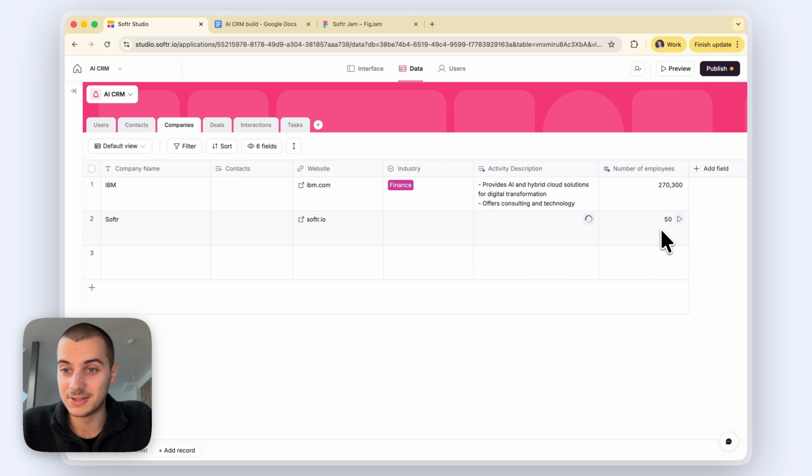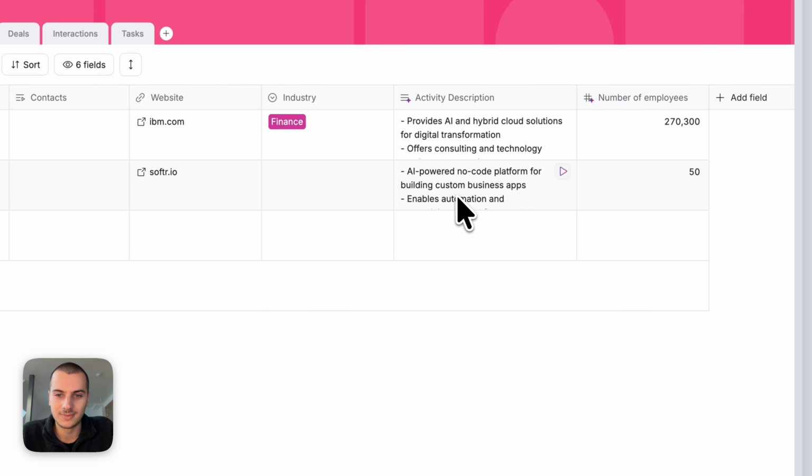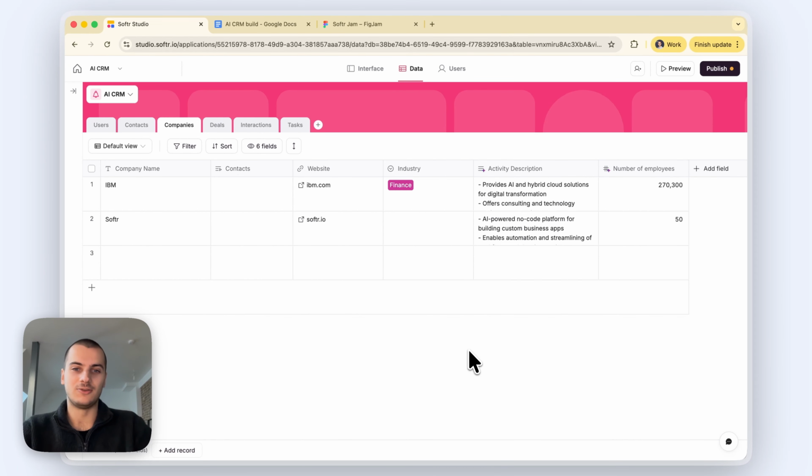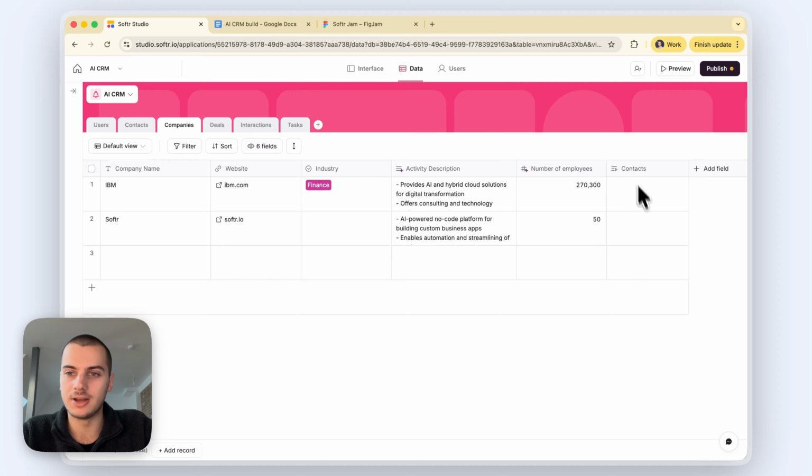And here, this is actually quite accurate, and we'll also have our activity description coming up here. Exactly, perfect. So as you see, we can really multiply the relevance of our database with fields that don't need to be filled manually, which is game changing. So now we already have our connection, our link to the contacts table.